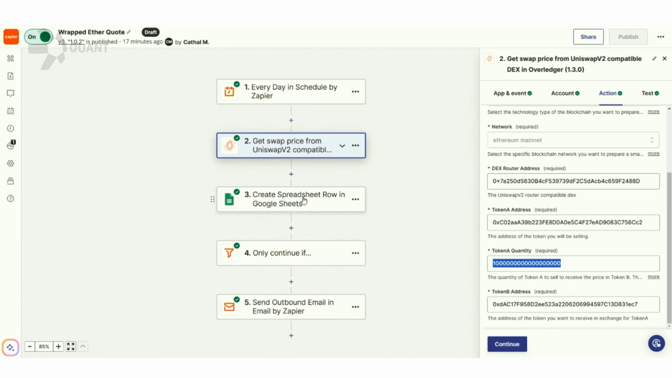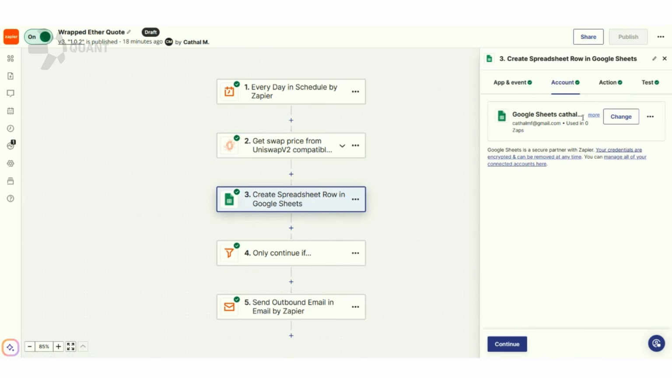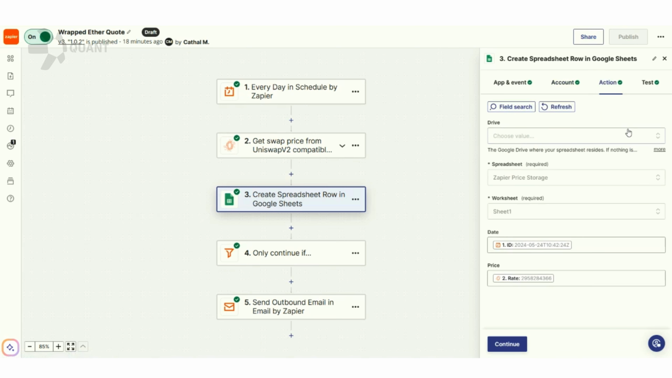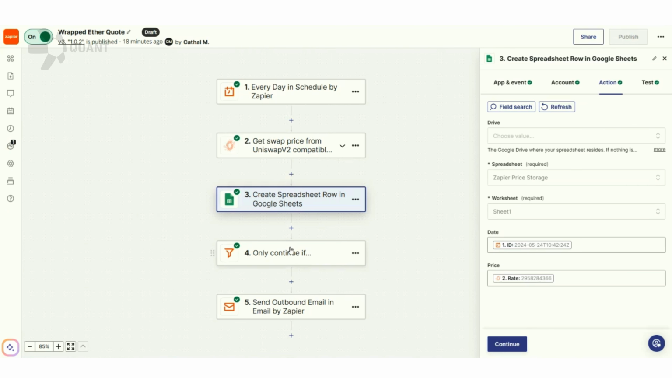The next step will be inputting that data into a Google Sheet. We're connected to Google with our account. The action will be storing that data in a spreadsheet I've created called Zapier Price Storage. On the first sheet, I'm going to input the date and the rate. So you'll see here we've got a date column and a price column. That's where we're going to insert the new data.